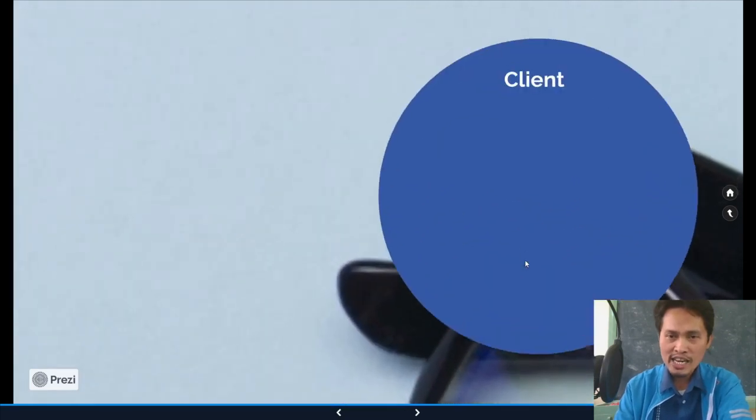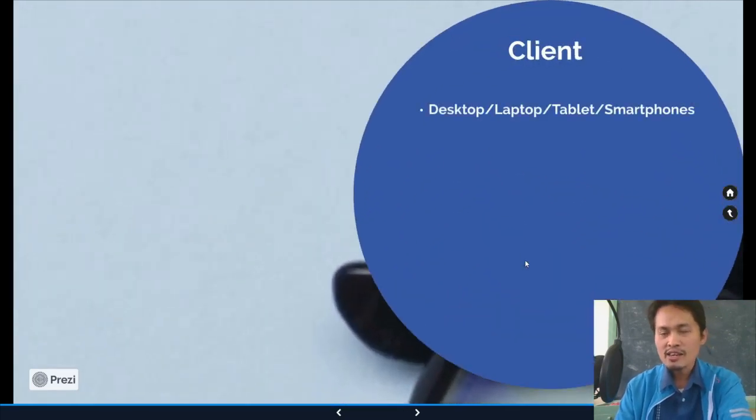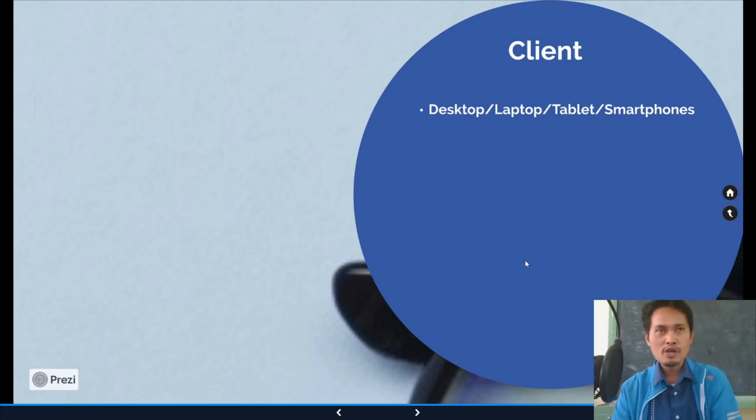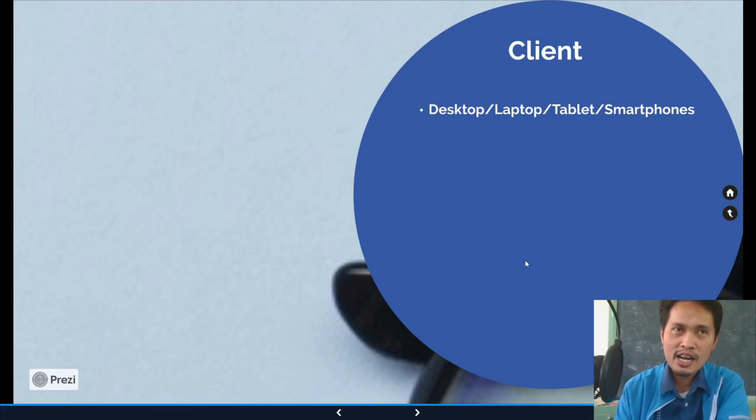Okay? For the client, ito po yung kailangan natin. It could be desktop, laptop, a tablet, or a smartphone of the student. So, dito po sa amin, ginagamit ko nila yung smartphones. Pero kung yung walang mga gadgets, meron po kaming laboratory dito, pinapagamit ko po sa kanila yung computer. Meron po kaming computer dito kung saan puwede yung mga student po namin makapag-take ng examination.